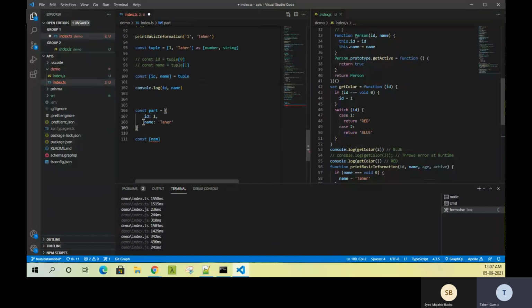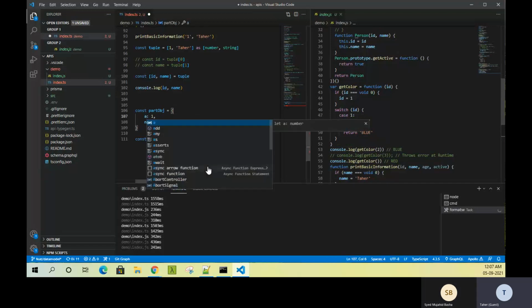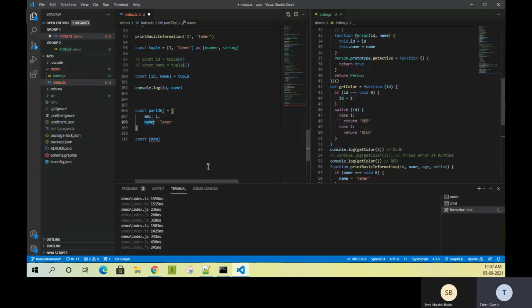But no one prefers to put a name and then another name with n uppercase. Okay, let's say part object. I think I'm coming to the PLM world. Something they call AML. What is AML? I'm just giving some random property names.